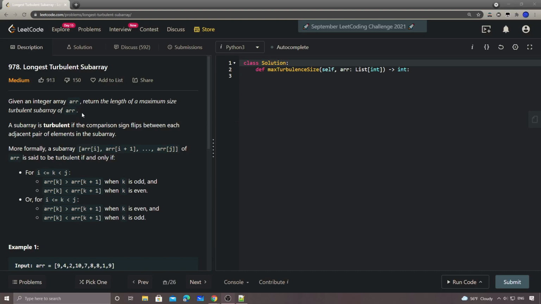So this time, LeetCode number 978, longest turbulent subarray, right? You're given an array, and we need to find the turbulent subarray. So what is turbulent? Turbulent is an array where for every adjacent pair of elements, the comparison sign is flipped.